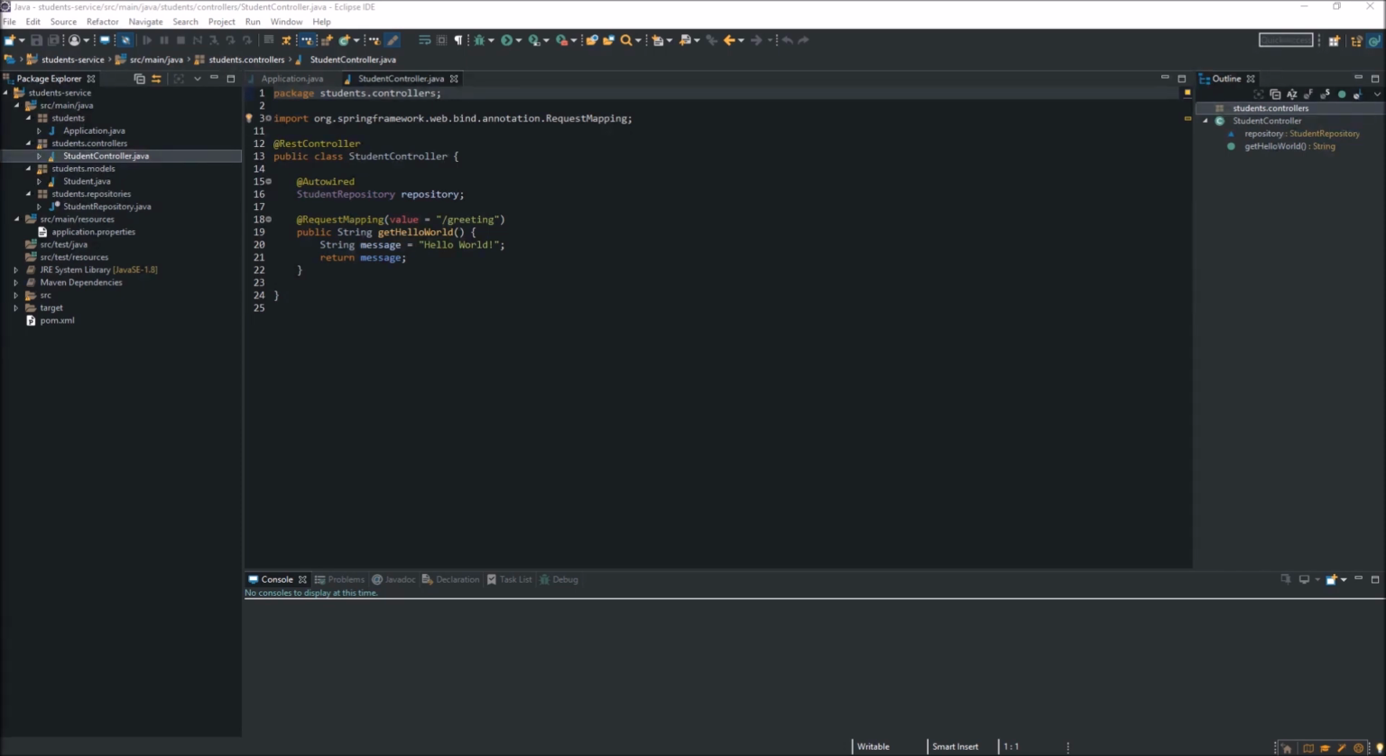We will continue to develop our student controller, and the first step will be creating the method which will allow us to fetch the data from the database. We have to do something similar to this getHelloWorld method. Okay then, so let's get started. First method will return all students from the database.